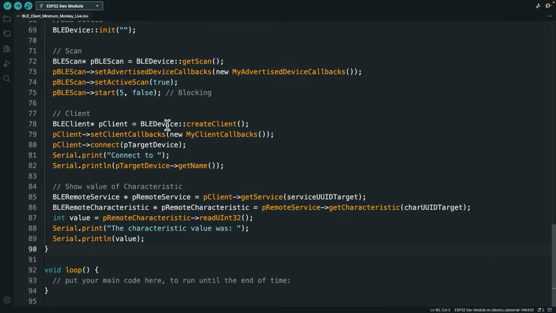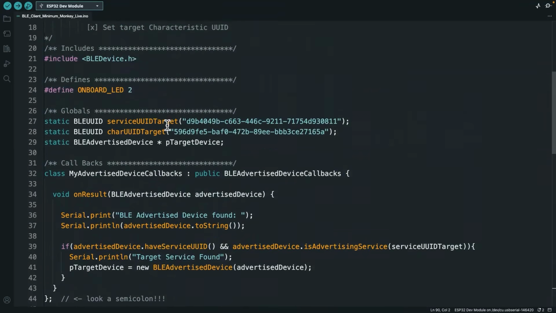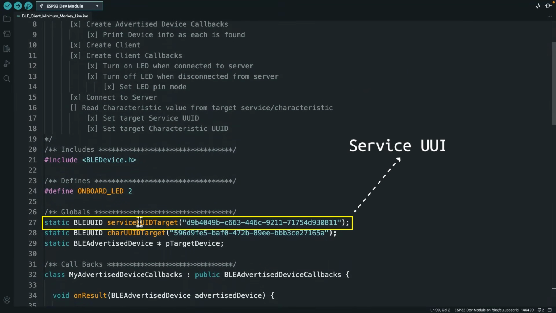Okay, so if we come back to our code, you'll remember at the very top we said, this is the service UUID target. This is the service we're interested in.